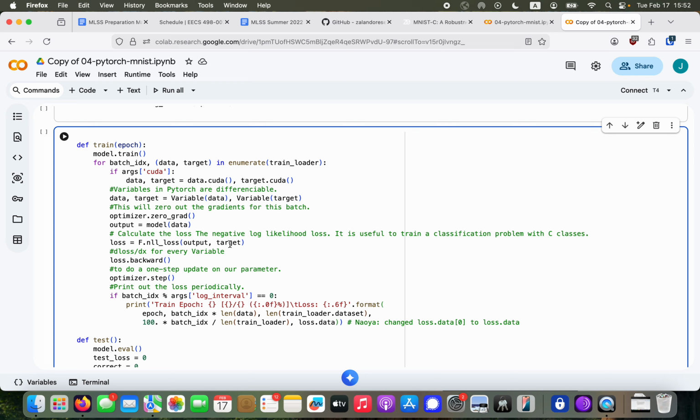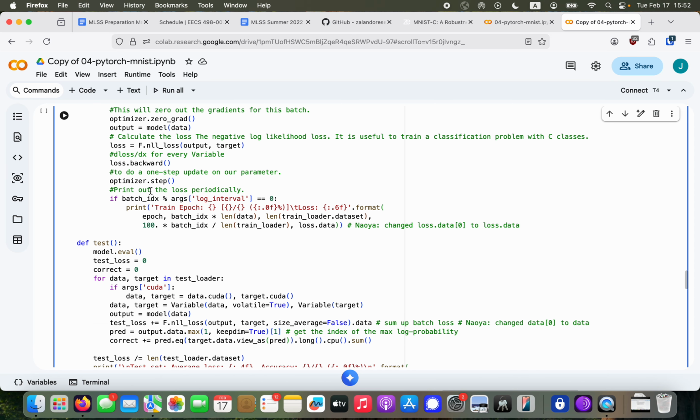Now we're calculating the loss with a negative log likelihood loss, which is useful to train a classification problem with C classes. And then we calculate the backward gradients, and then we do a one-step update on our parameters. And then now we are printing out the loss periodically. So here, I noted this, but this part here, loss.data, was originally loss.data at index 0. And I modified that to loss.data because I think when I tried using loss.data at index 0, it did not work.